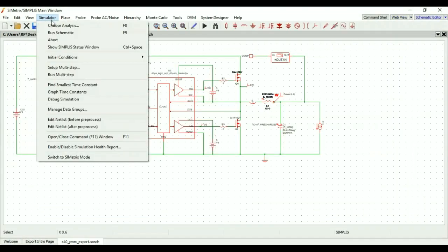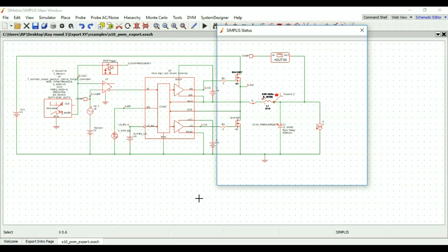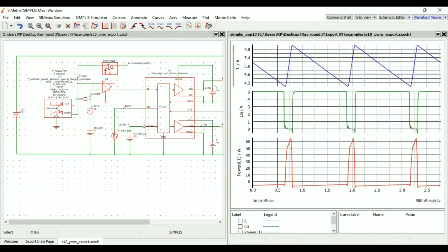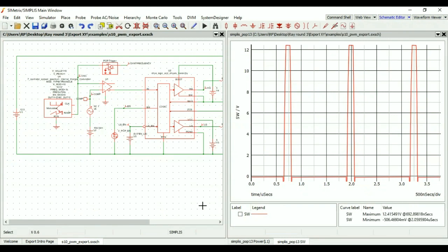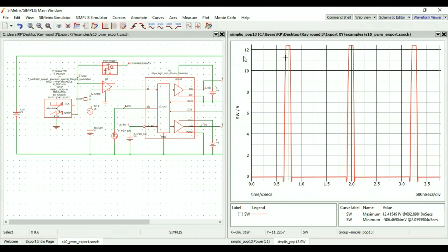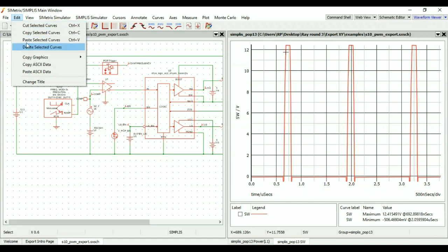Here I have an example schematic, and I'll go ahead and run the schematic to generate some curves. First thing to note is that the menu bar up here will change when I click within the graph. And once we're into the menu bar for the graphical viewer, come up here to Edit. There are several commands in here which are used for moving curves within SIMETRIX SIMPLIS. We have cut, copy, paste, delete, selected curves commands for moving things around.